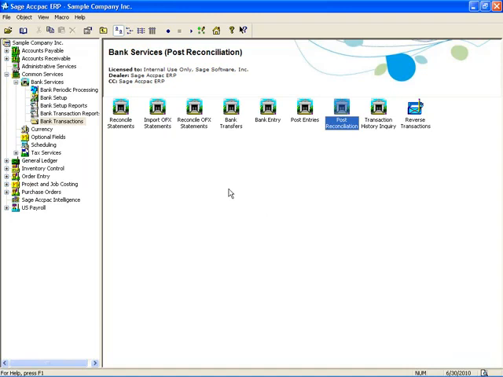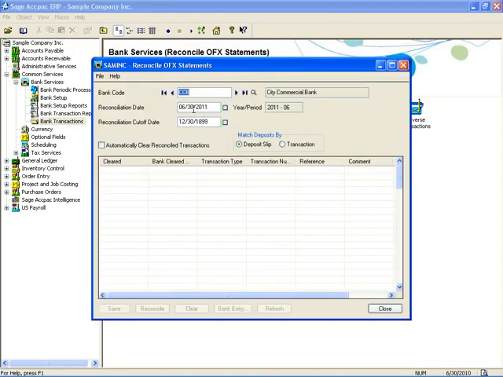And the final thing to note about the reconciliation function is, again, the actual method of reconciling using OFX hasn't changed. You still import your statement, and then you come over to reconcile OFX statements, load up the OFX transactions that you've entered, and you have the system doing your matching for you, or you can manually clear individual transactions, or you can record transactions as bank entries.